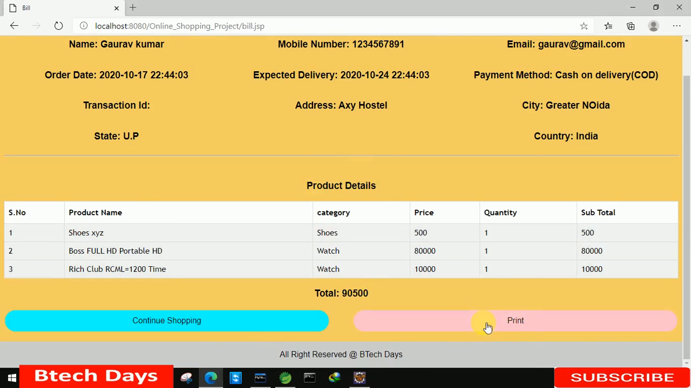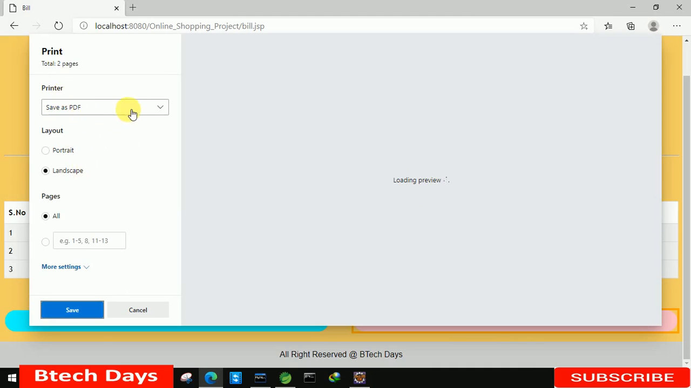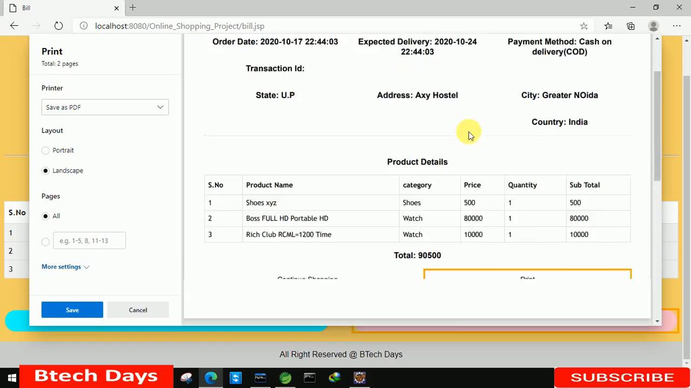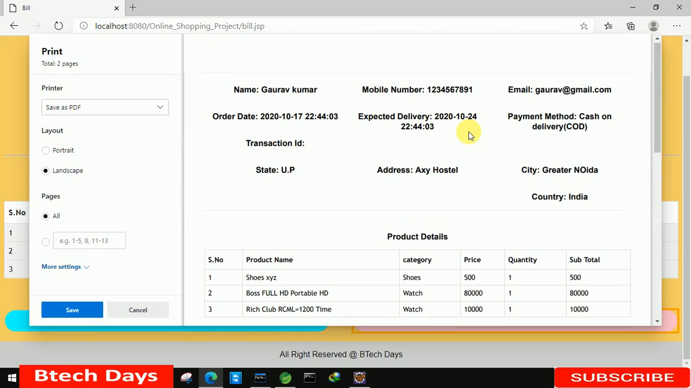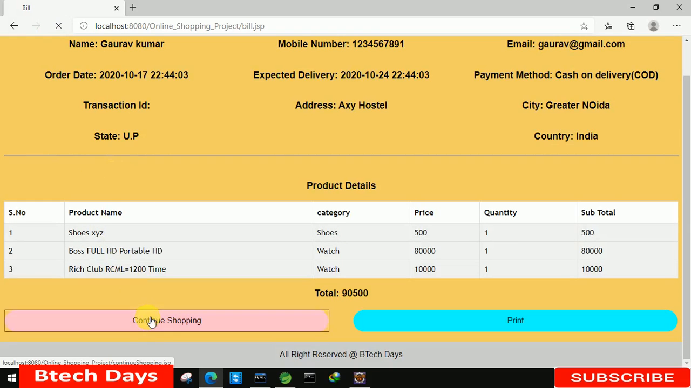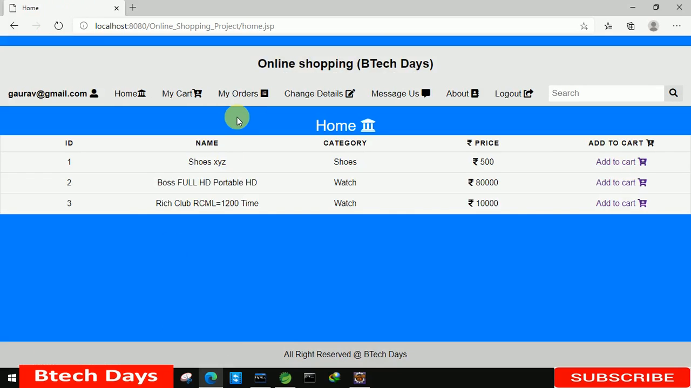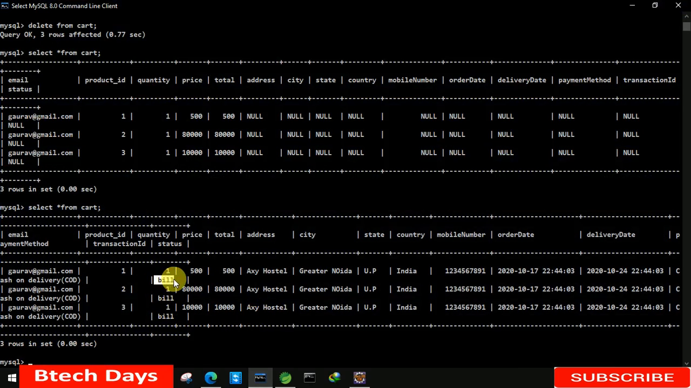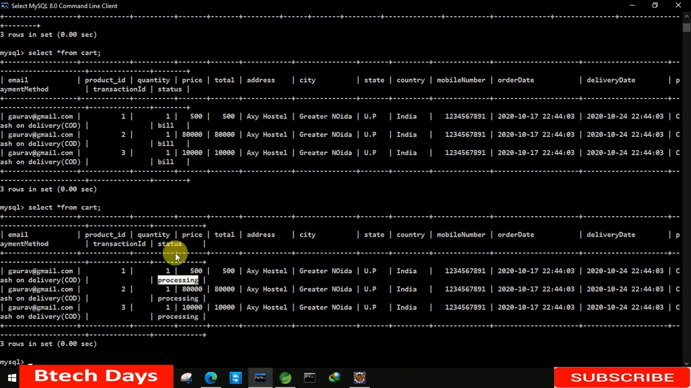We also need to change the print part, so I think it should be working fine because we already wrote the code for this. Here we are getting the options to save as a PDF, and we can also send to OneNote and so on. Here you can see all this. Let's cancel this, refresh this page again, and click on continue shopping. You can see that we get redirected to our home page, so it means the status should be changed from bill to processing. Let's select processing. Here you can see the status has changed.